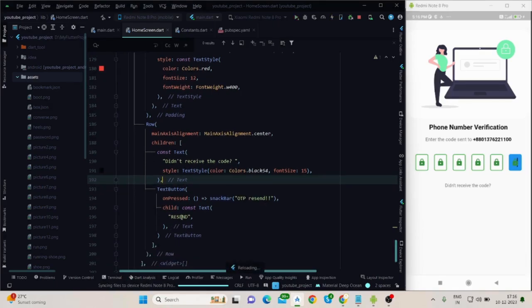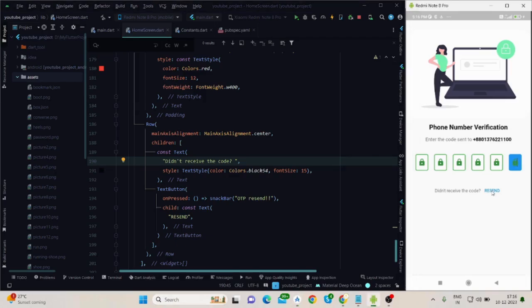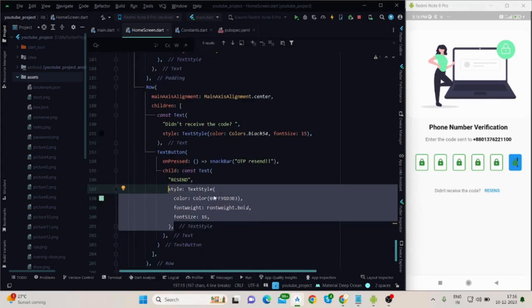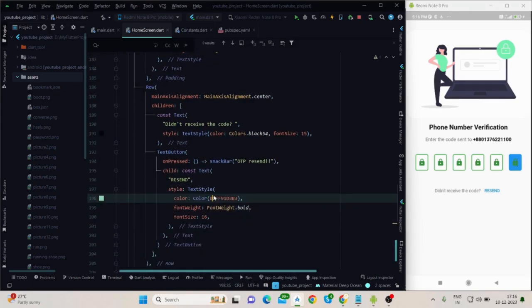Let me save this. Here it is. Whenever I tap on this, it will show OTP resend. Now let's move forward, also providing the text design to this particular resend.